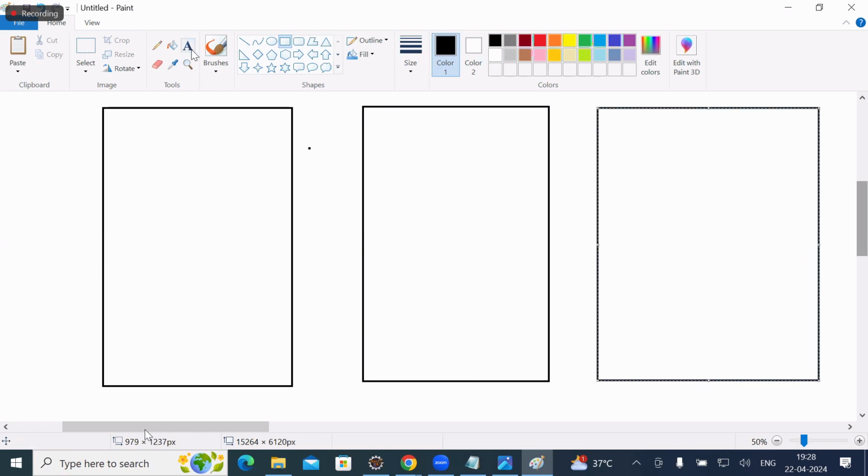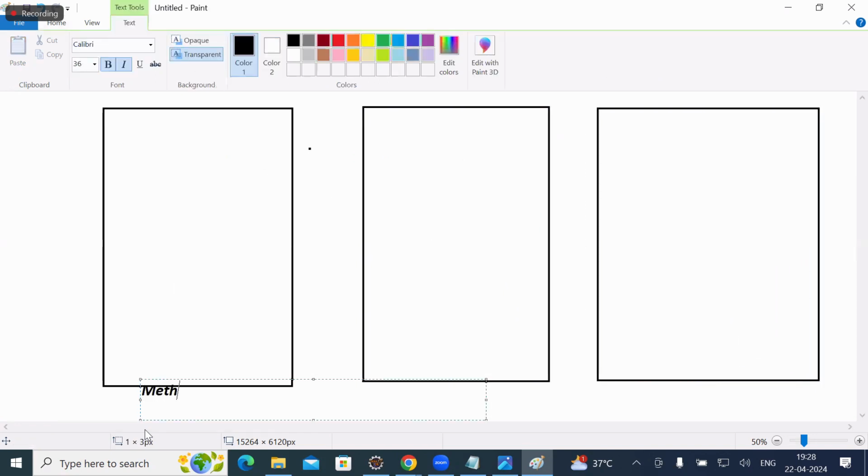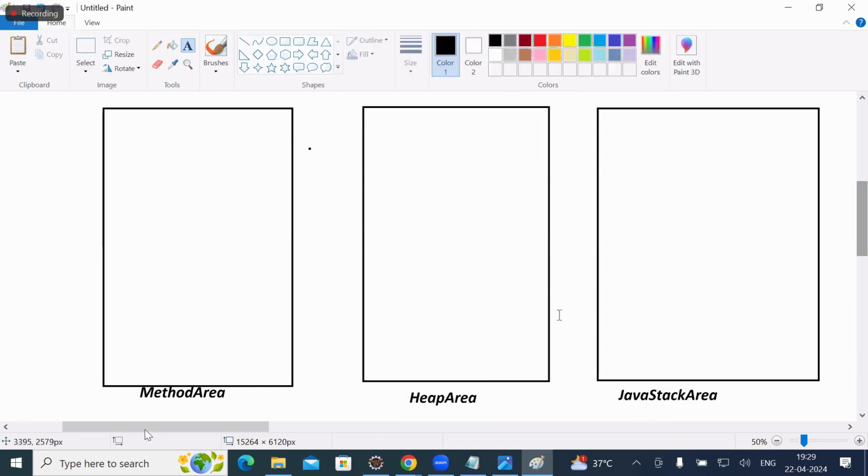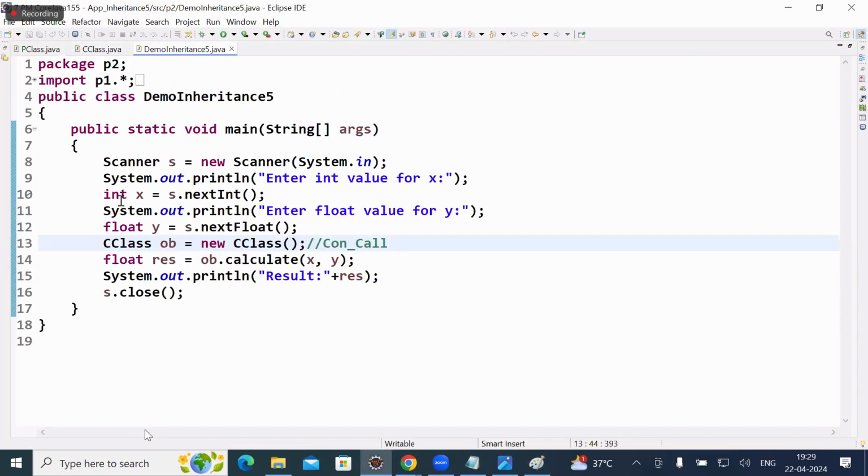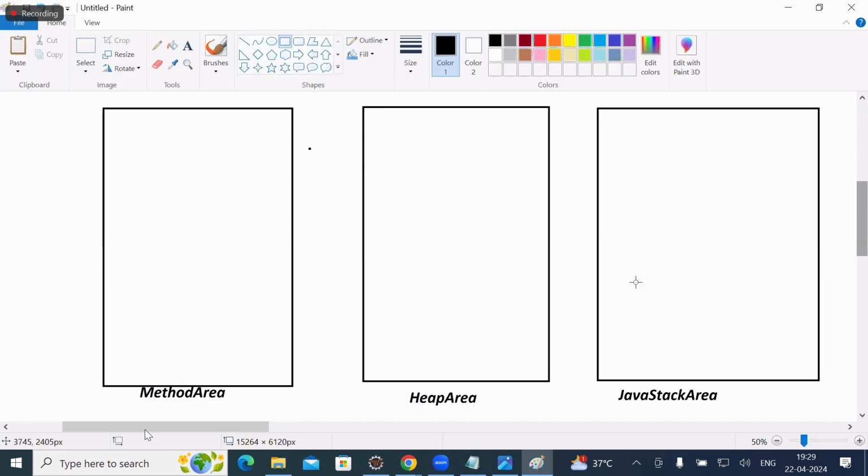Method area, where classes are loaded. Heap area, where objects are created. Java stack area. Here main class is loaded and main method will come. This is common point. Diagram almost repeated, one small difference will come, let's observe it. So main method execution starts.